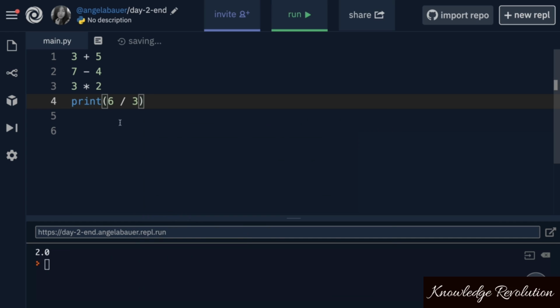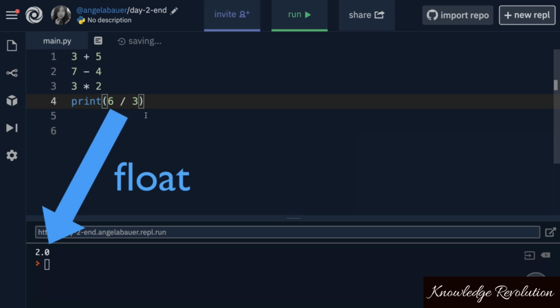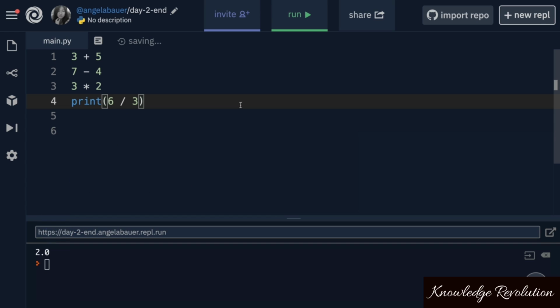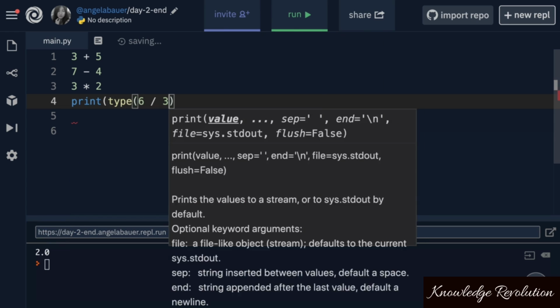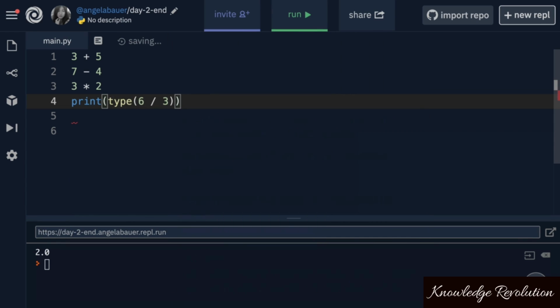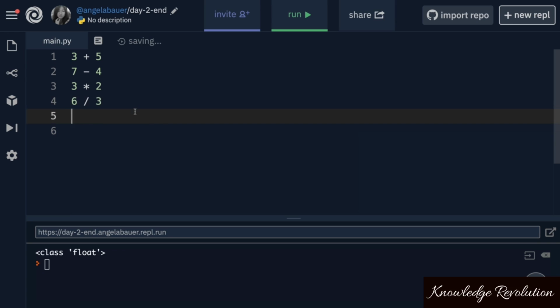Now, one thing to notice here is that whenever you're dividing things, you actually always end up with a floating point number. So you can see even though 6 divides into 3 cleanly, we're still getting 2.0. And in fact, if I put a type check around this division, you'll see that it'll print float instead of integer. And this is just something that happens with division in Python. But at the end of the day, you get the result that you need, and it doesn't really matter if it's a float or an integer. Now, the last one that's really useful is 2 asterisk signs.